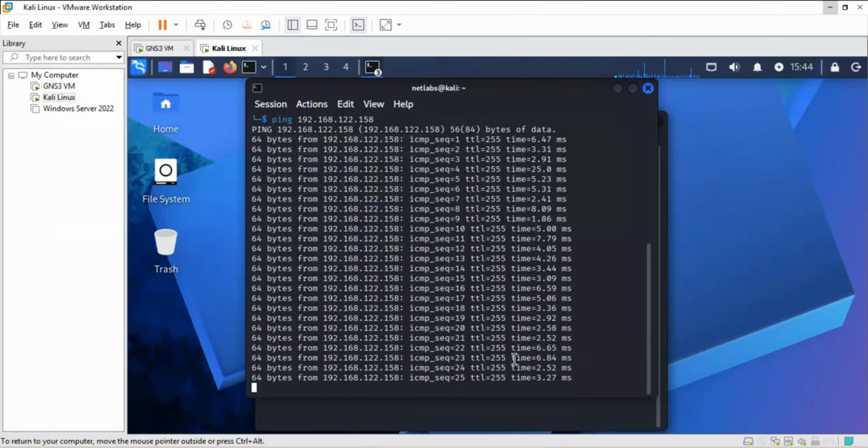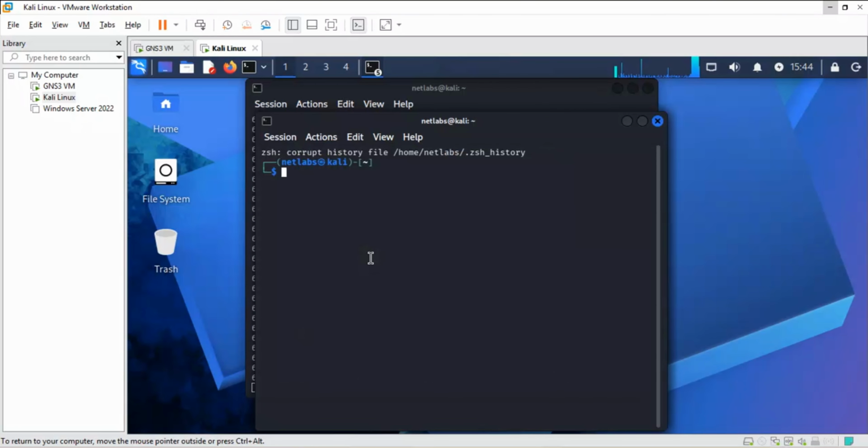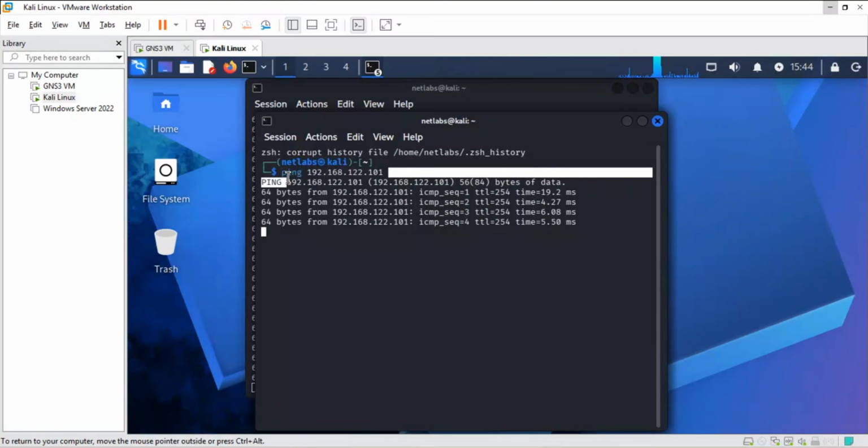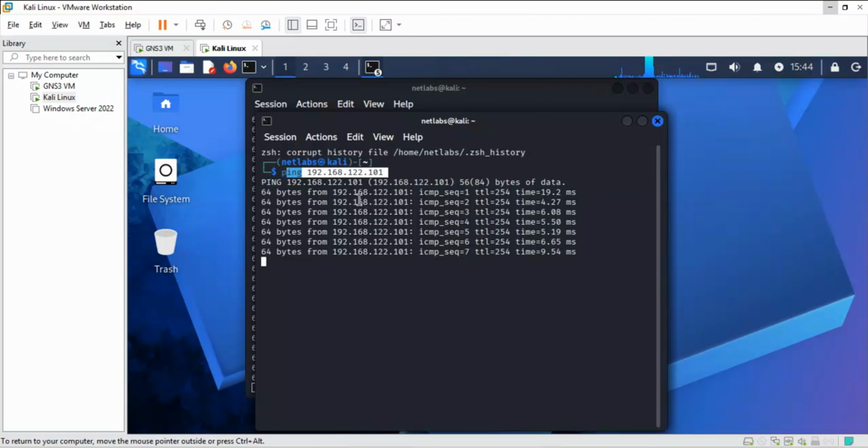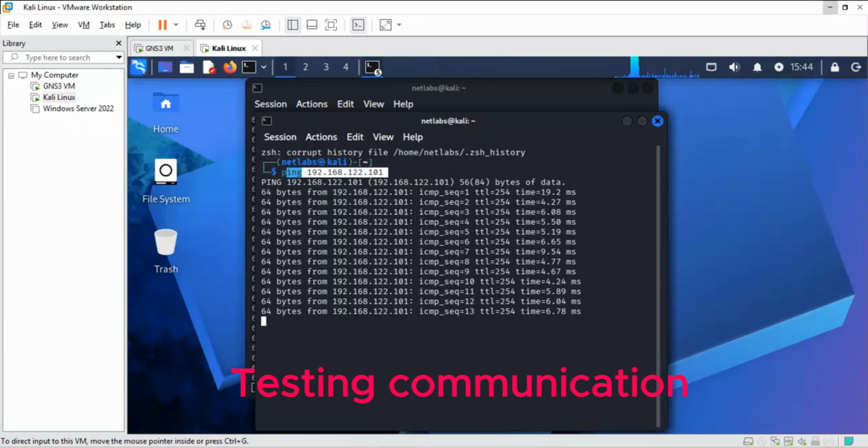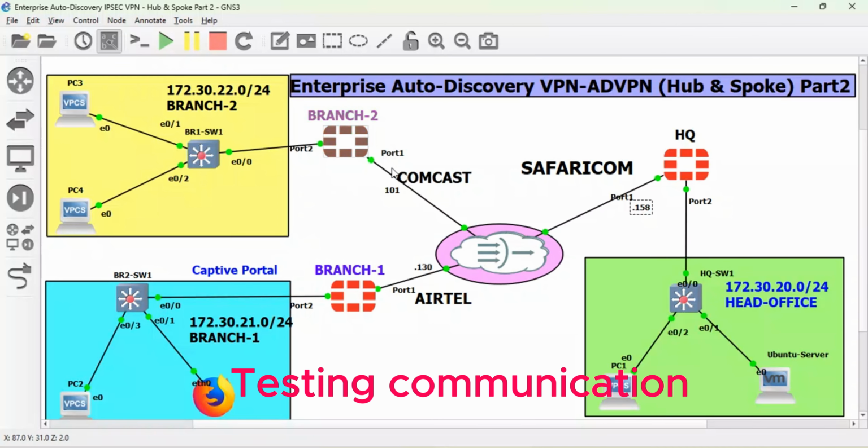So I'm in the testing phase. I have done configuring the auto discovery VPN. I'm on the testing phase whereby I'm testing communication, whether it's happening. You see, the server is able to reach the one IP address for branch 2. You see this particular address, 101, is the address for the Comcast ISP. So this computer here is able to reach this address.